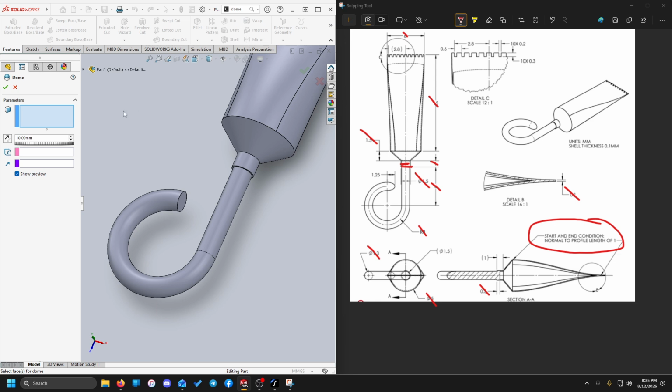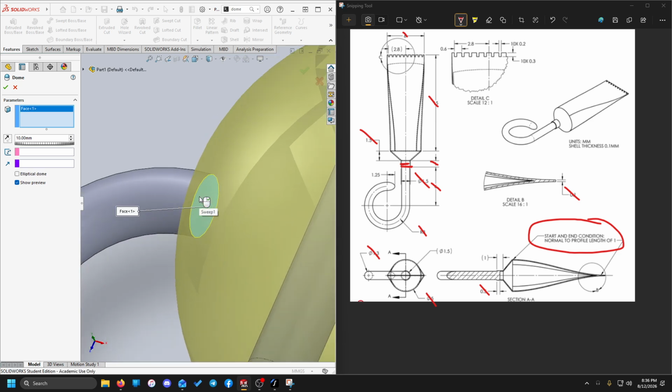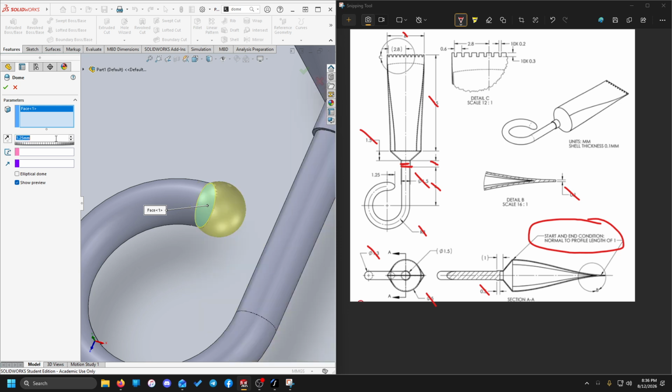So dome feature, I don't really like it a whole ton just because it doesn't give you that much control over the geometry, but it is pretty good at making nice smooth shapes. So for that, if we select that surface, it kind of inflates it out. This shows that it has sort of a width, in this case, of 1.25, so we'll plug that in here.